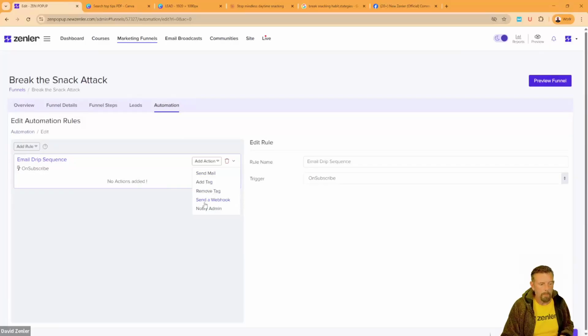You can also put a webhook in here. So this is outgoing webhooks. So you can connect to any webhook provider. So you can create that webhook and create content. I'm not going to talk about that.